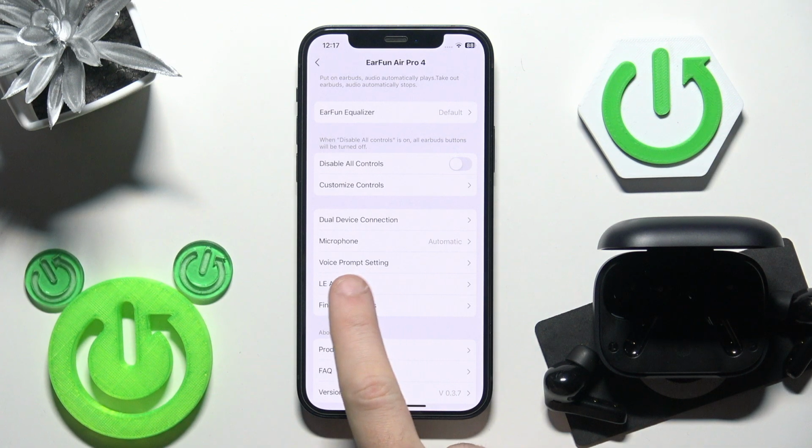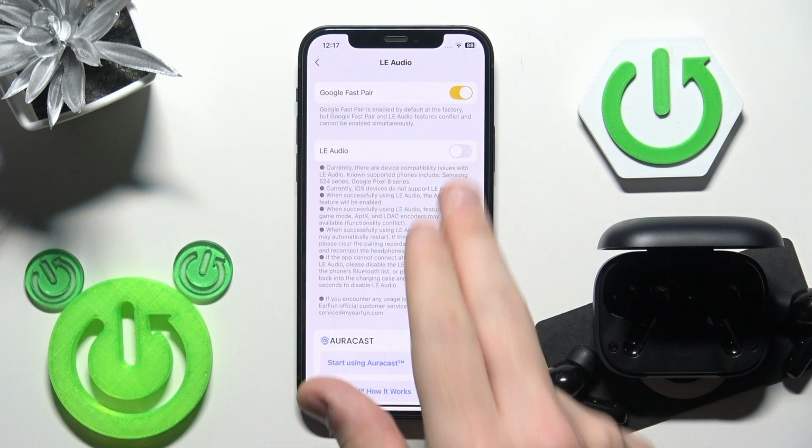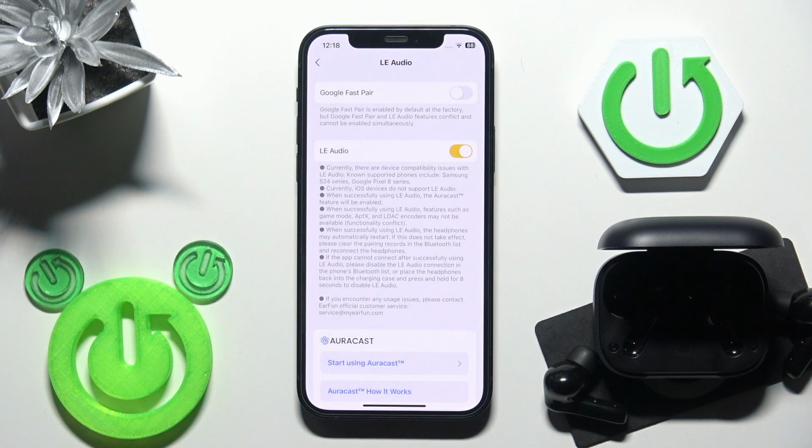After that, click on this LE audio, and right here we have the slider, so tap on it. Also, just wait a few seconds, your earbuds will reboot and you will enable it. Okay, and we did it!